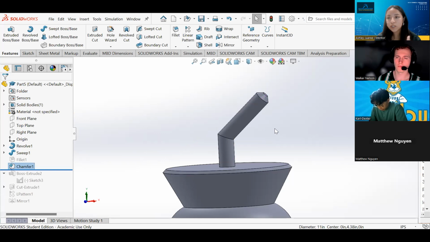You'll notice that chamfer takes away more material in comparison to a fillet, because fillet just rounds it out. A chamfer actually takes off distance and an angle, but that's the way that looks. That's the way you apply it.